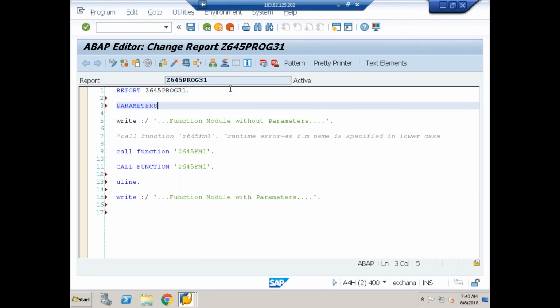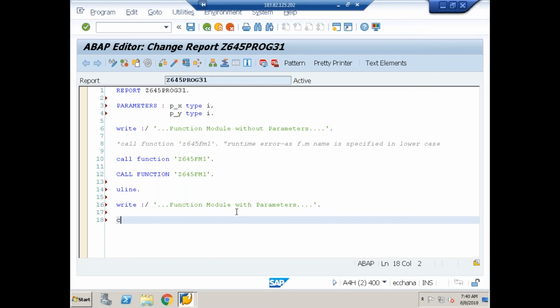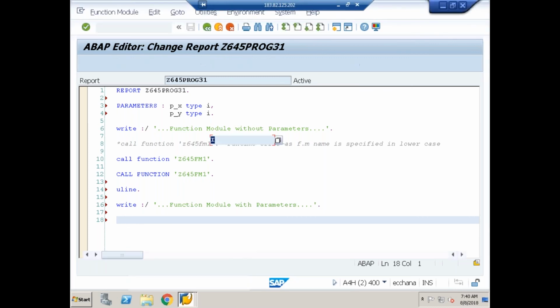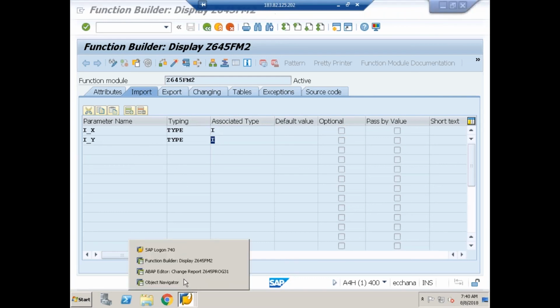Since I have to pass integers, let me read it from the user. So I'll say what? Parameters. Parameters, I'll say p underscore x type I. Then I'll take another parameter p underscore y type I. Okay, so I'm taking what? Two integer variables. Now let me try to call. So I need to call function so on so on. Instead of writing here, I can use what? Pattern. So I'll go to pattern. Why am I reading two parameters of type integer? Because my function module is expecting two mandatory parameters of type what? Integer. Import means while calling becomes export.